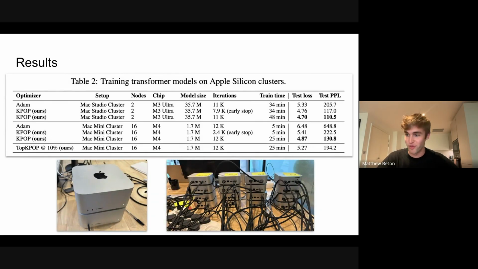These are the results that we've got on the physical Apple devices. You can see these crude photos of our setups here. We had 2 sets of experiments. We ran one with just two Max Studios because we only had 2 of these 512 gig Max Studios at the time. And that was with a 35 million parameter model. You can see that these are quite preliminary results, but we still wanted to show that it's possible on Apple Silicon, and it does give this good speed up.